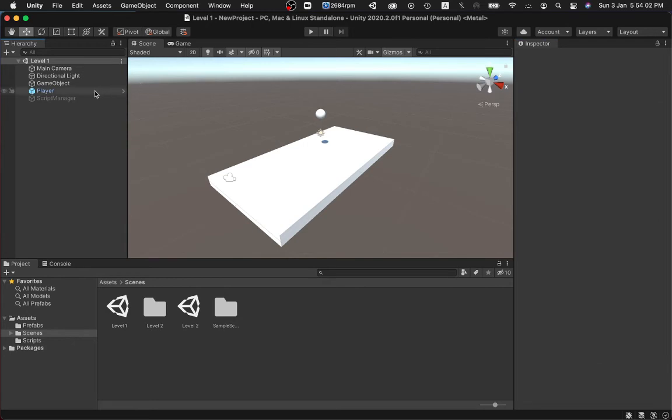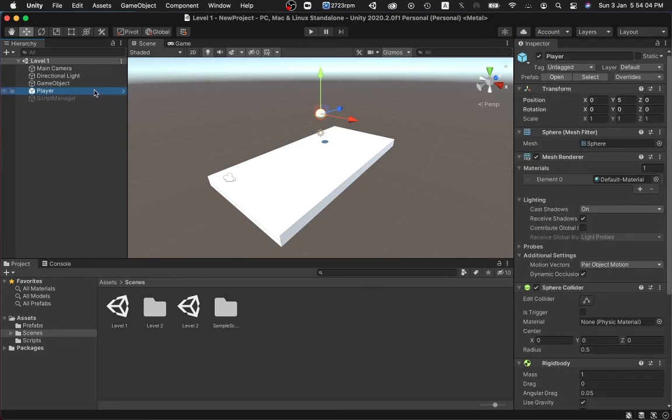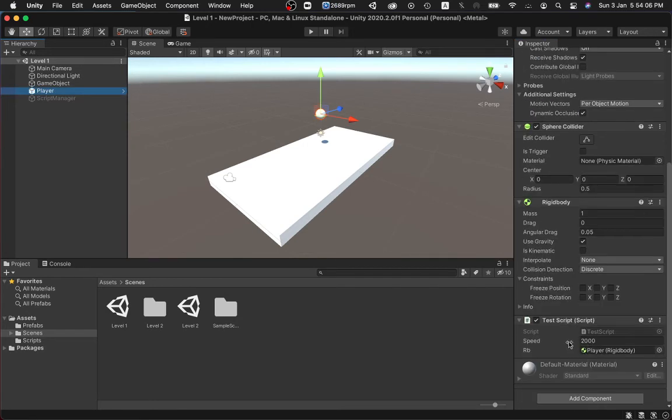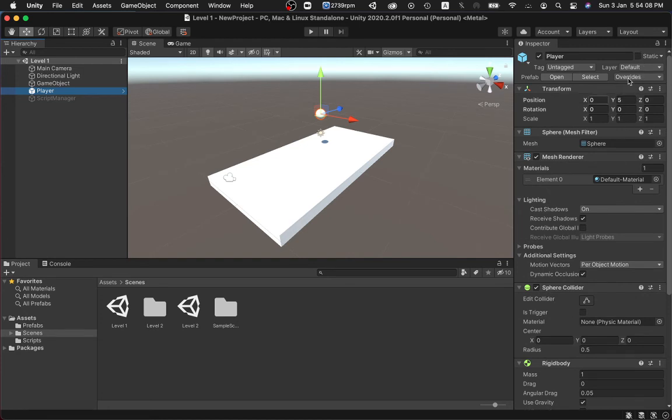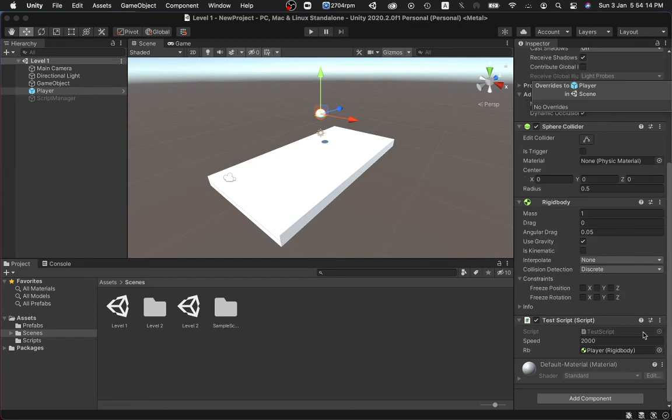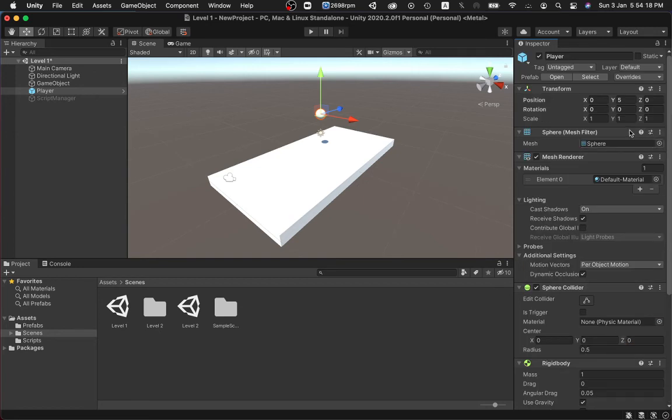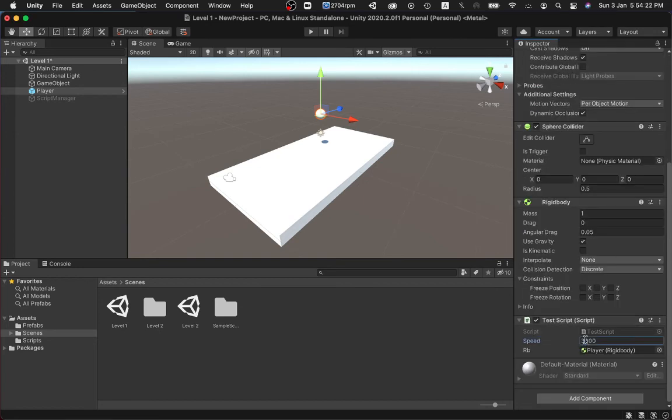And if you want your changes to be applied without right clicking and applying it, there are two ways. You can hit overrides and apply all. So let me make a change like 3000, and you can click overrides, apply all changes, and it should be applied.